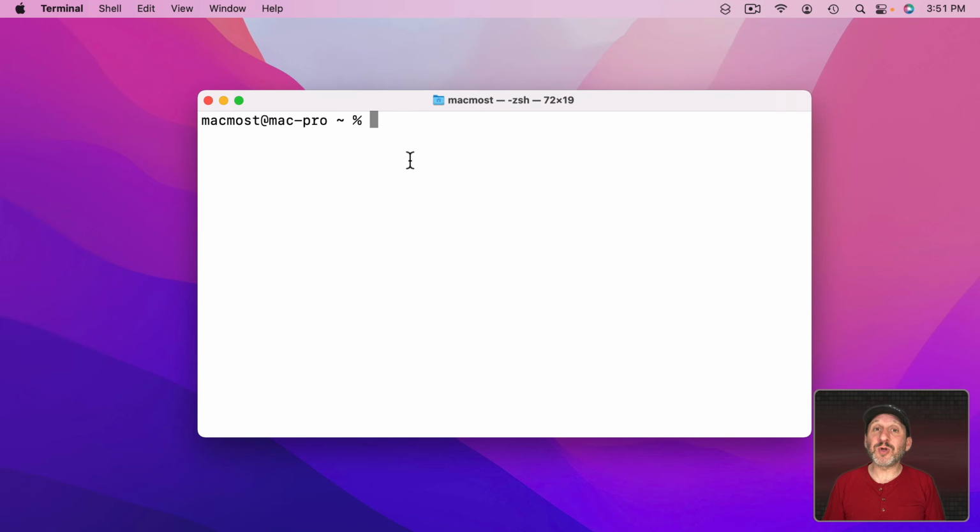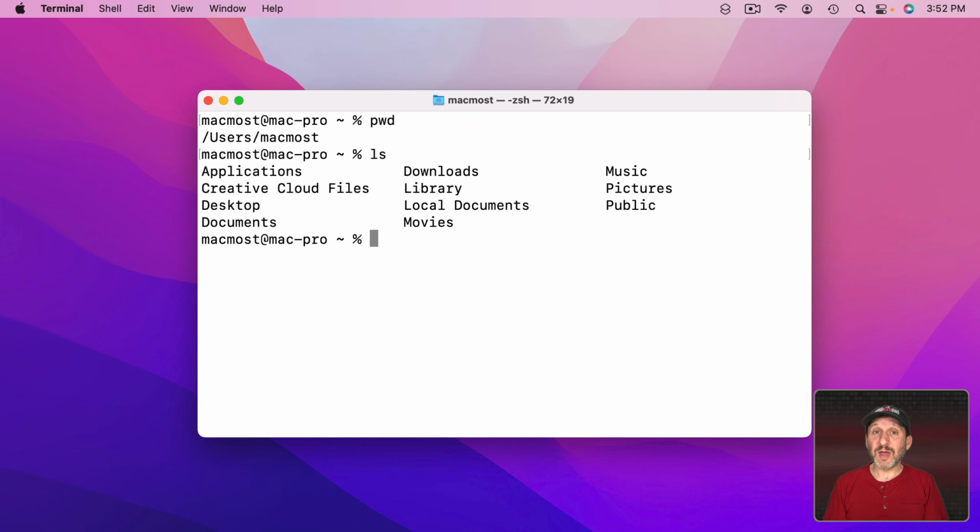When you're working in Terminal you're always at a certain location, a folder on your hard drive. You can find out where by using the command pwd. I'll just type that, press return, and it will show me I'm in my users folder, in my home folder, which is called MACMOST. You can list the files that are there with the ls command and it will show me everything that's there.